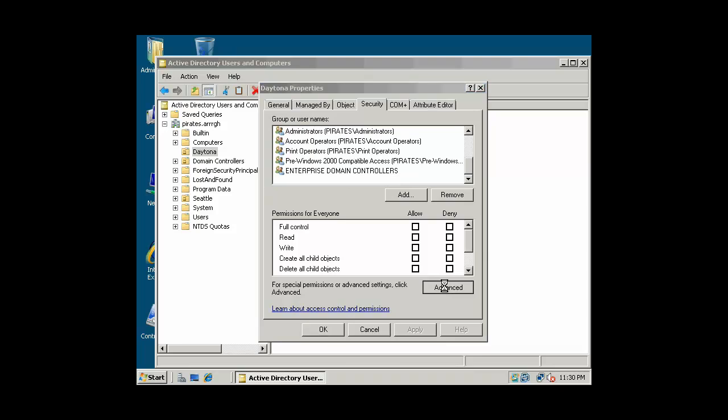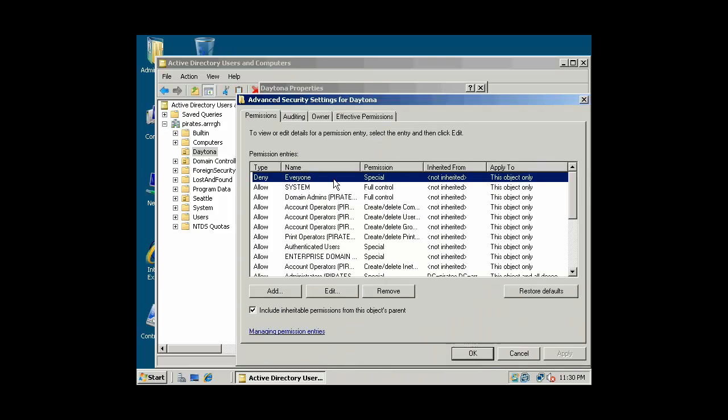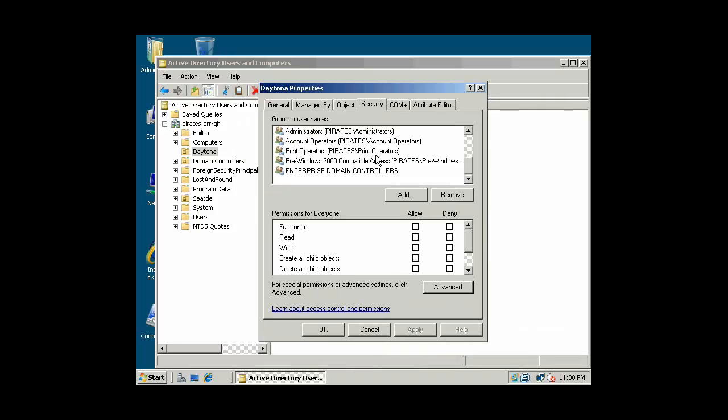And if I were to go to advanced permissions, auditing, I have a very fine level of control, so I can fine-tune permissions on an OU, and for all intents and purposes make that a replacement for unnecessary subdomains.